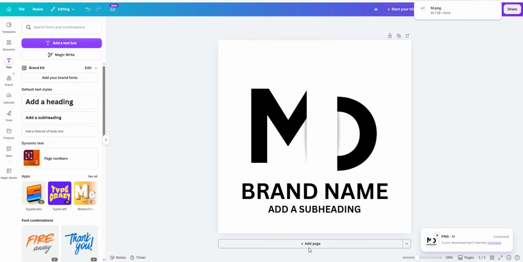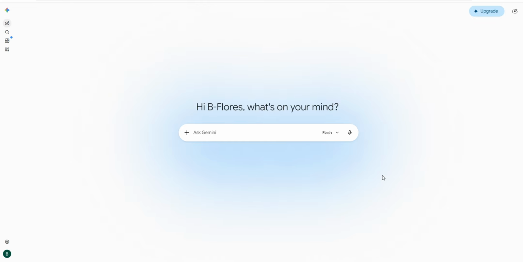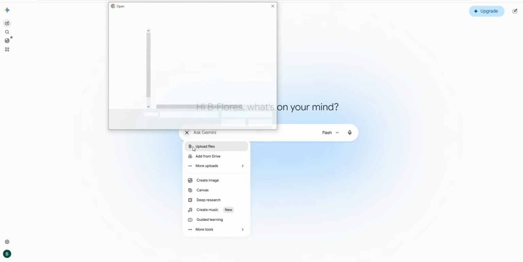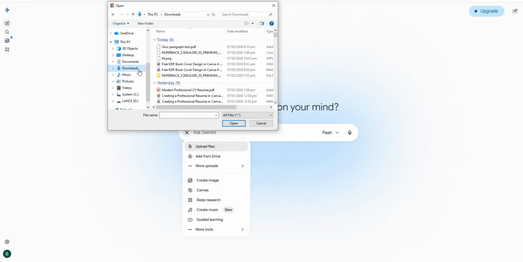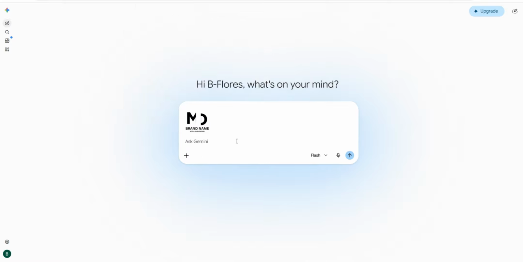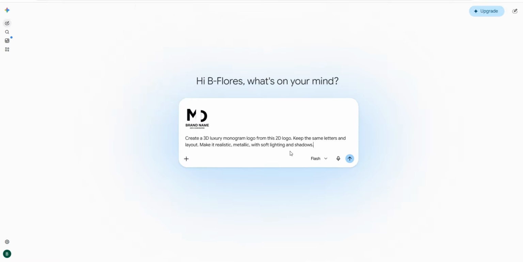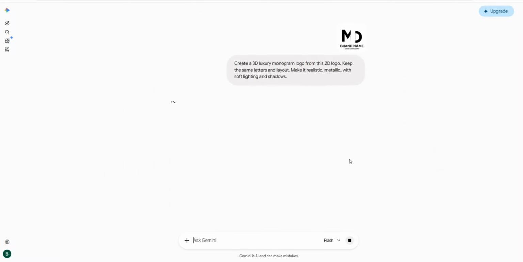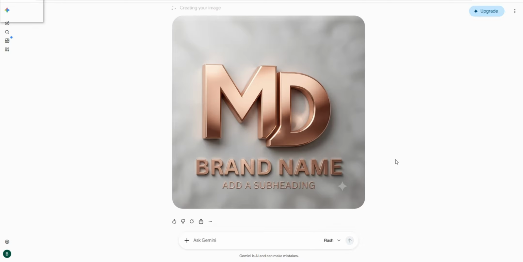Next, open Gemini in a new browser. Upload the logo you just downloaded. Then paste your AI prompt describing the type of 3D logo you want. For example, you can ask Gemini to transform the flat monogram into a realistic metallic 3D logo with premium lighting and reflections. AI may generate different results each time, so don't worry if the first version isn't exactly what you imagined.